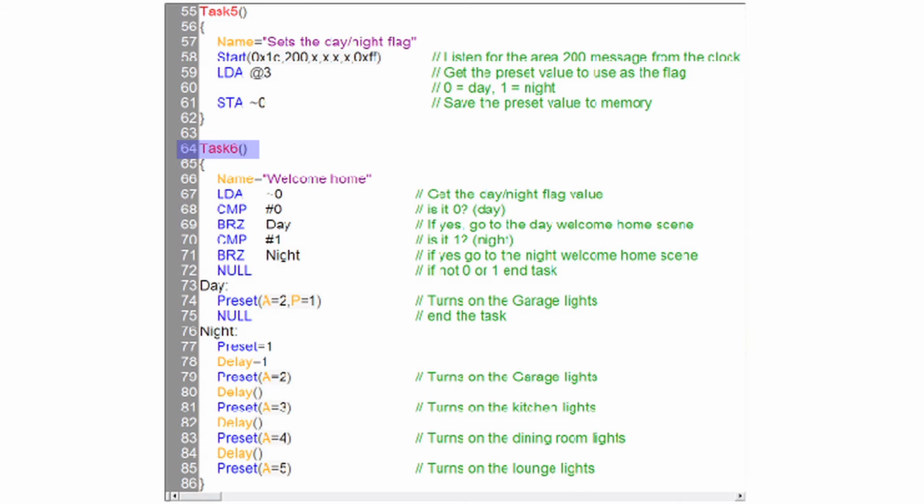Task 6. This is the task that gets assigned to the button in the garage. Line 67. LDA is loading the accumulator with the value that we put in tilde 0. Line 68. CMP means compare. Hash means a physical value, so we are going to compare to a physical value of 0. That means, is it a 0 in tilde 0? If it is, then line 69, BRZ, means branched to the label day. If it was a 0 that was in tilde 0, then the code will branch to day and area 2 will turn on to preset 1.